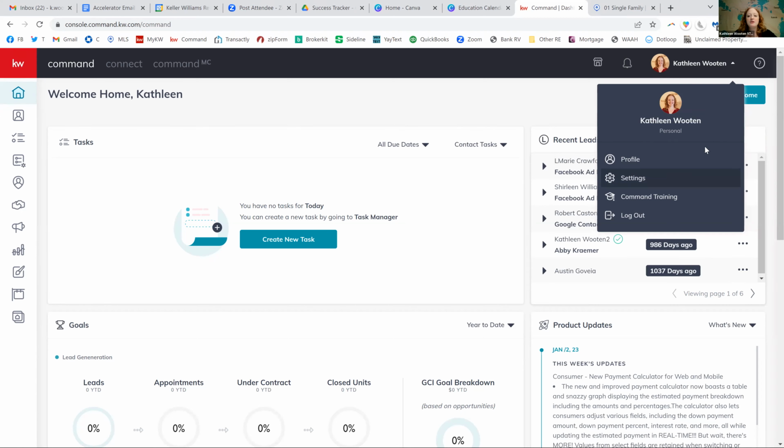To set that up, if you go to the drop down at your name on Command's home screen and go to settings.